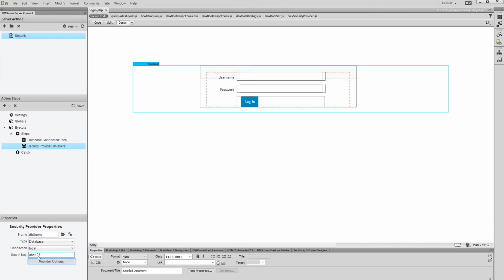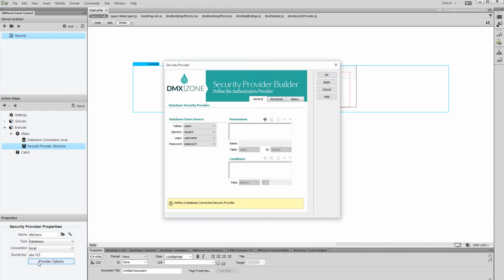Now let's set up the security provider options. First, select the database table that stores your user's details. Then select the user ID, login, and password fields from your user's table. And you are done. Optionally, you can add different permissions for your users based on specific conditions.